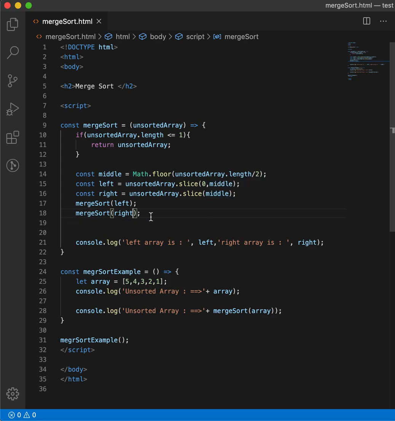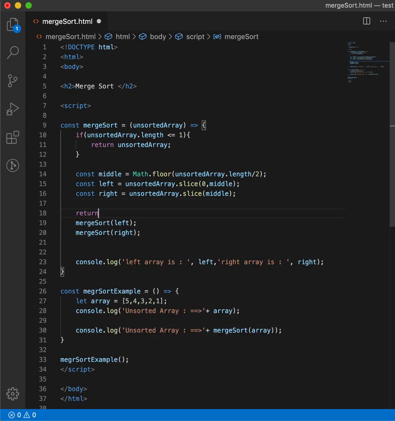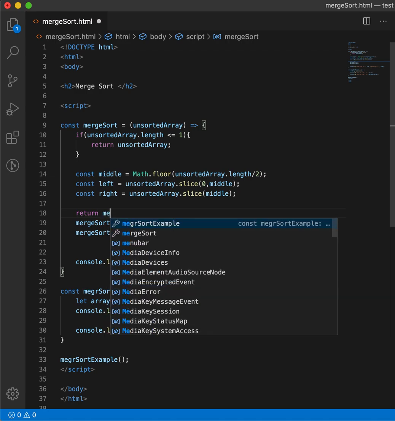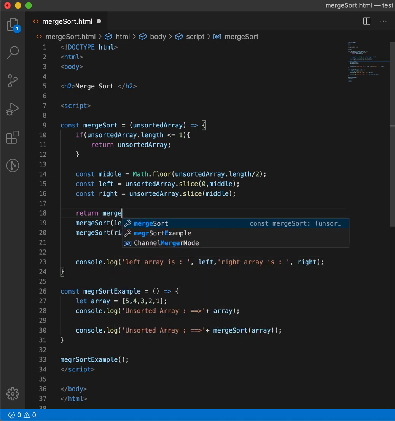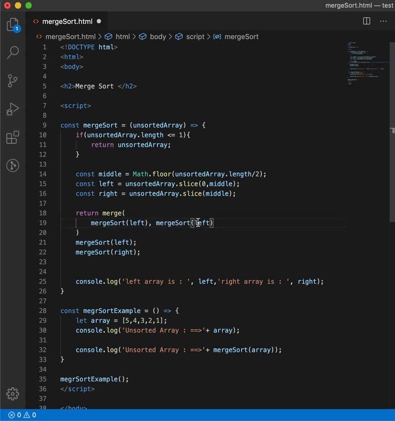So just write both of these things in a single line, and I'm just going to return it. So return, I'm going to create a method which will merge both arrays into a single array, and after sorting it I'll give the output. So for merge, my first parameter will be merge sort left, then merge sort of the right array.